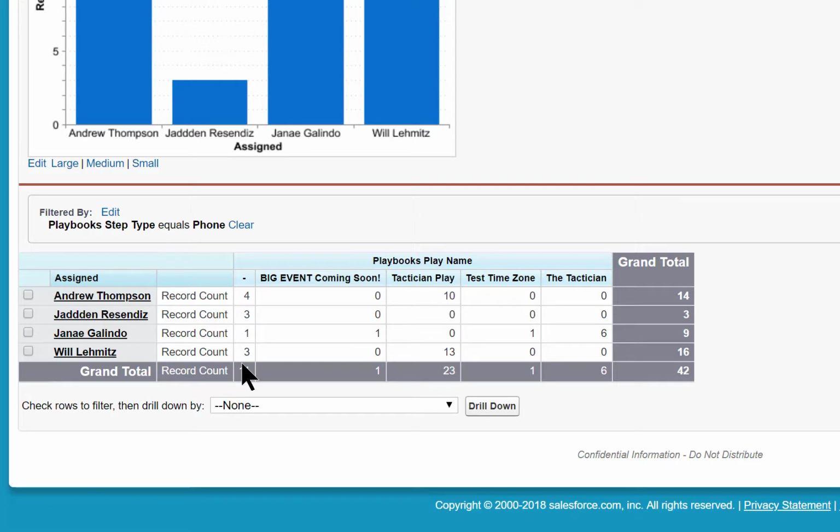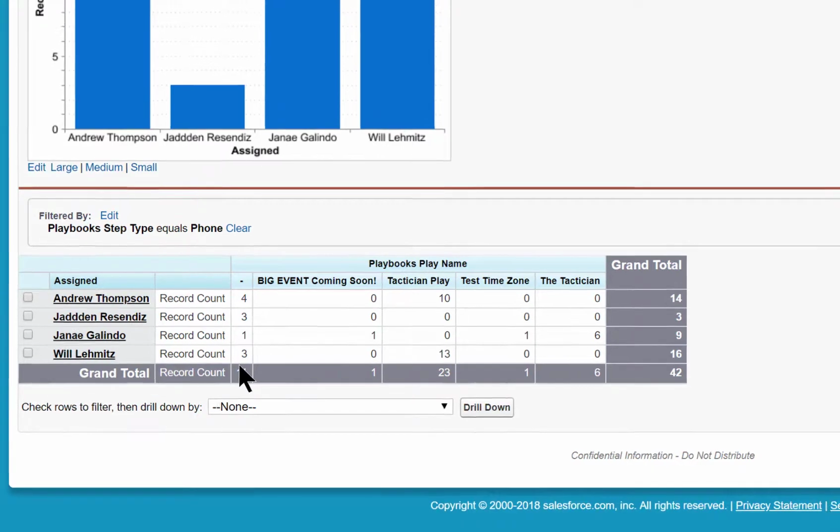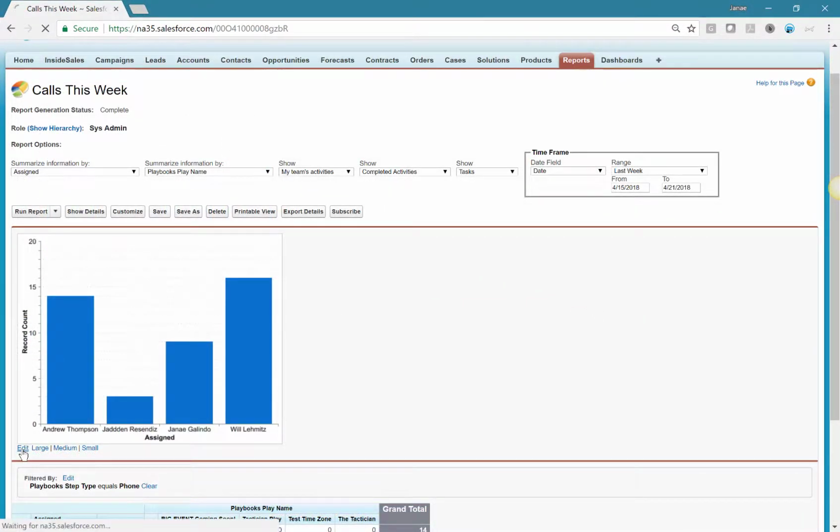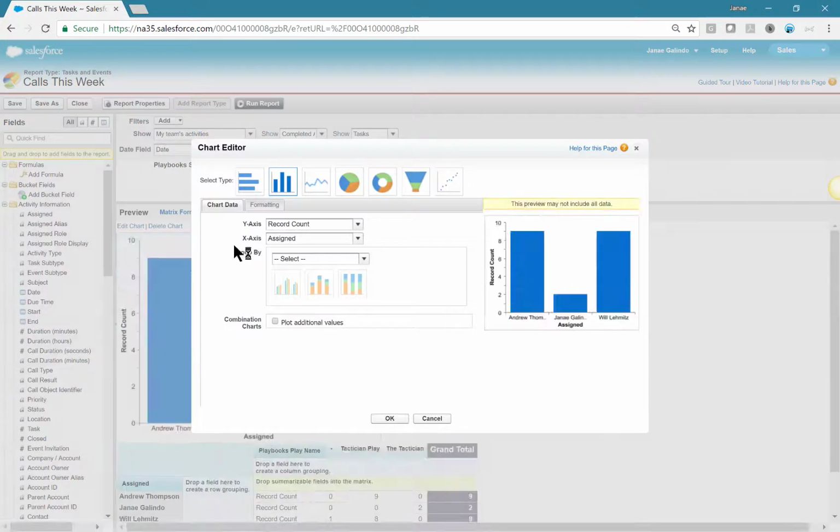We can see here in the report that Andrew has made the most click-to-call dials, but to be fair, he has been making dials on the tactician play. As an adoption tool, I would be looking for a large number of click-to-call dials and a low number of play dials. We can also make this chart more effective to convey this information at a glance.